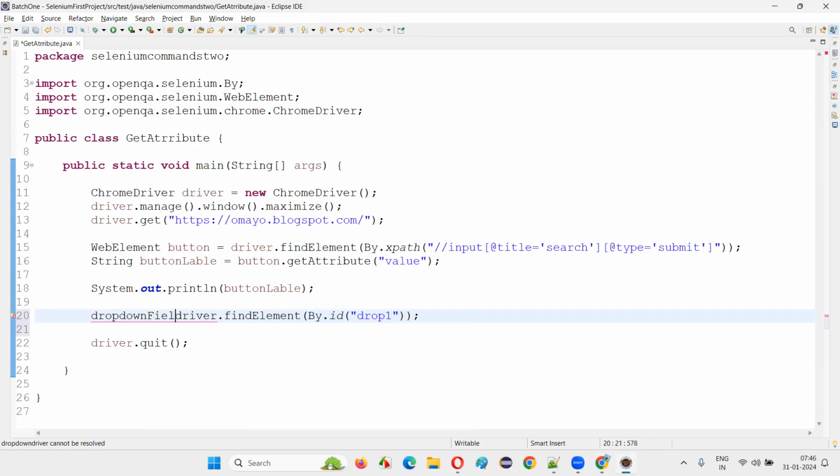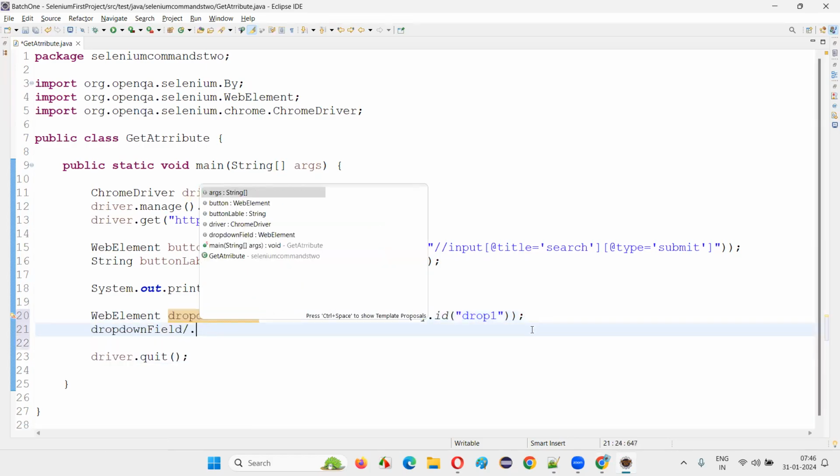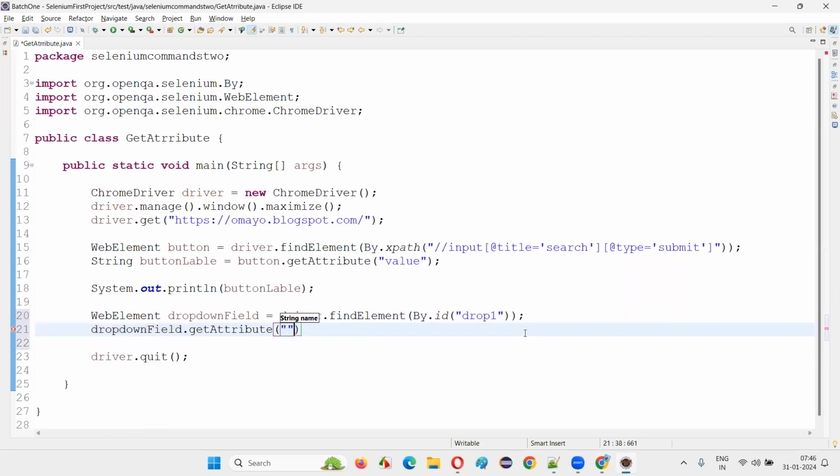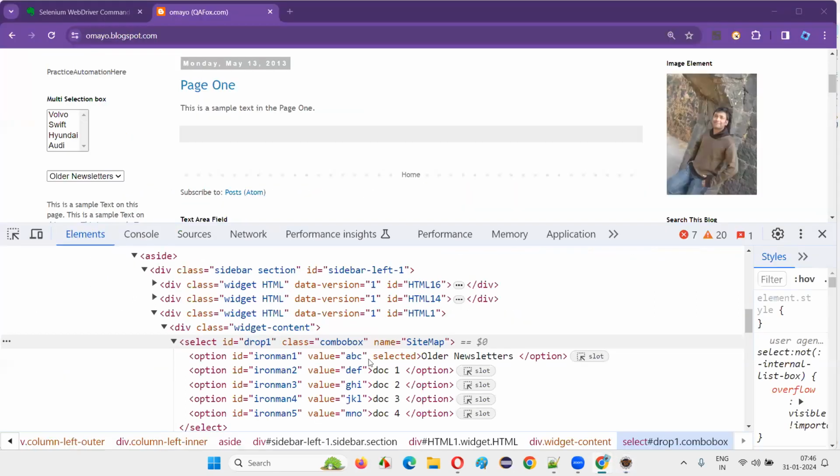This is the drop-down field element. I'll say WebElement here. And after that, I'll simply say dropDown.getAttribute, and which attribute name do I have to give inside these double quotes? If I want to get the sitemap value, which attribute name do I have to give? Name attribute I have to give.